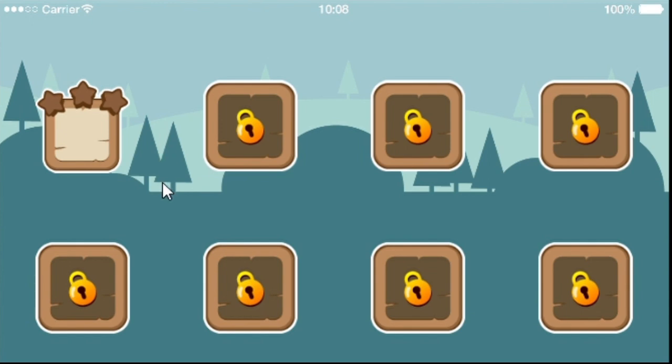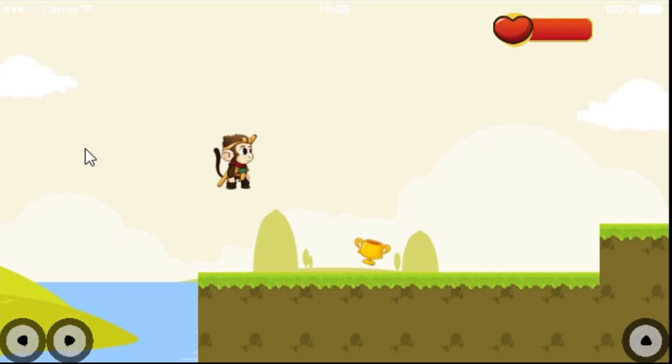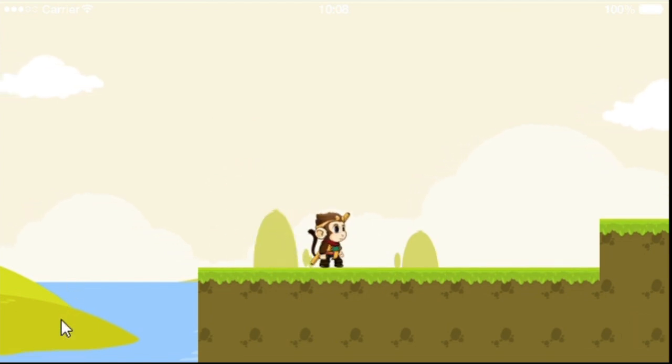Another way to finish a level is through winning. Here, Wukong will hit the trophy and celebrate his big win.